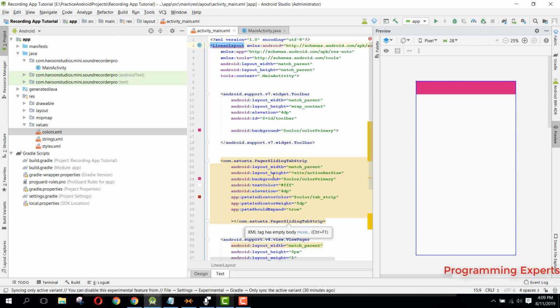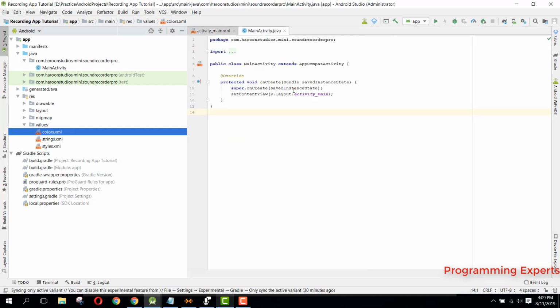This will be part 3 of my video series, and in this video we are going to write the code for our MainActivity.java file. In this video I will also create the two fragments, the record fragment and the file viewer fragment. So let's get started.